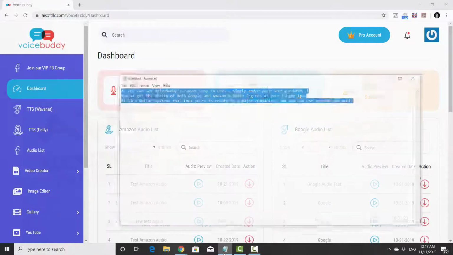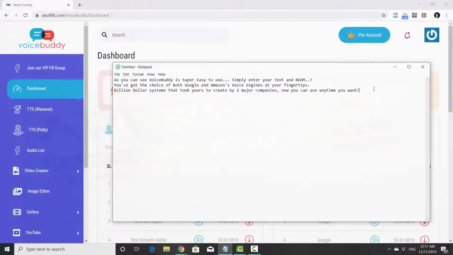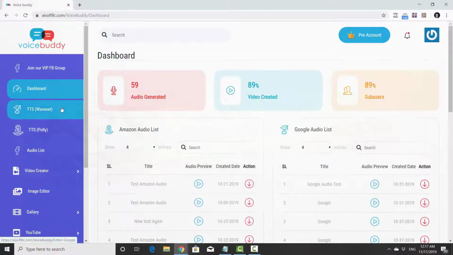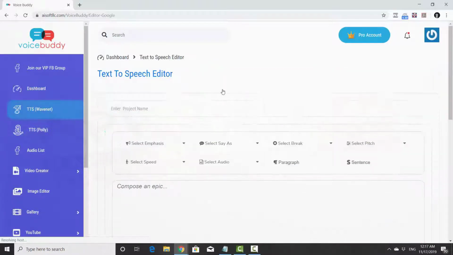Now I just want to quickly show you how easy VoiceBuddy is to use. I have something typed up here real quick in my text editor. I'm going to copy it and basically have it ready for my project. On the left hand side you have the choices of Google WaveNet and Amazon Polly. In this example I'm going to show you Google WaveNet.